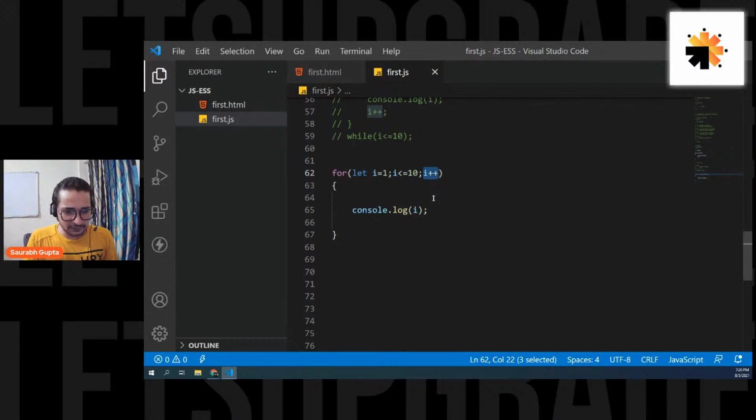Sakshi, where are you finding the condition is false? Yes, at one time this condition will become false when the I becomes greater than 10. Yep, then only the condition will become false, Sakshi.